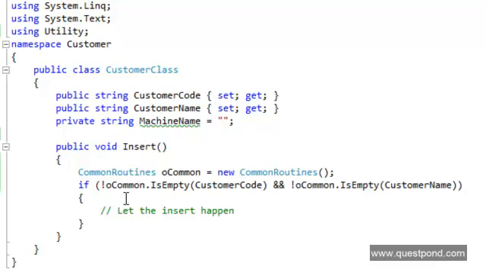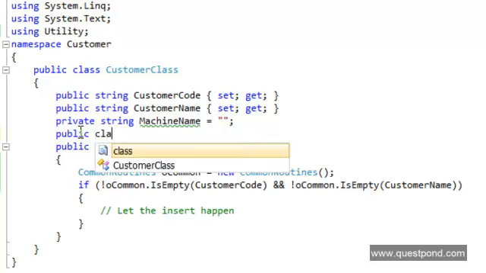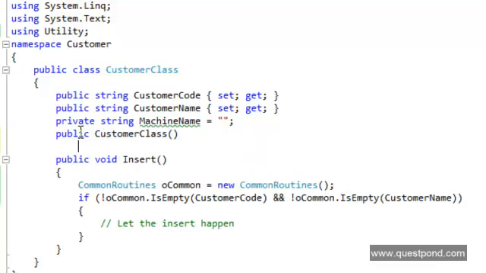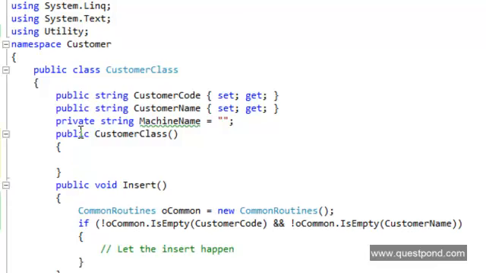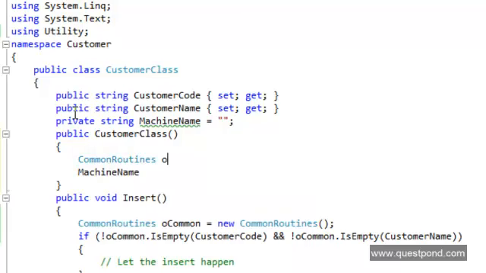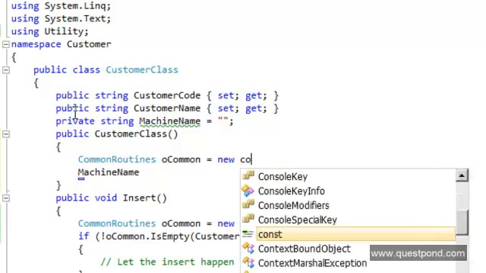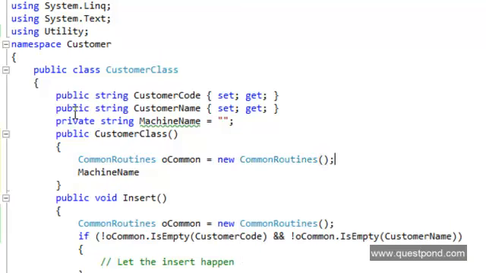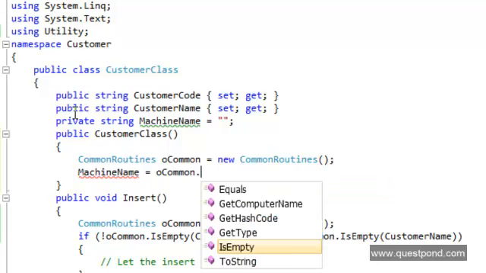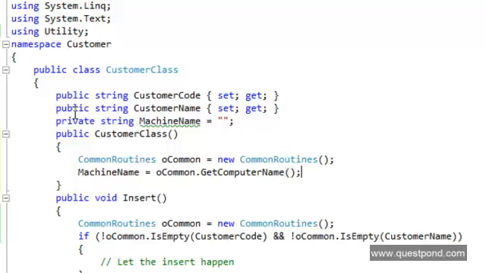Now the next important point here is that we need to flourish the machine name variable using the common routines class. So let's use the common routines to get the machine name and flourish the machine name in the customer class. Now this machine name variable will flourish inside a constructor. As soon as the customer class object is created, we'll flourish the machine name. So let's define a constructor here. You can see I have defined a constructor here called customer class. Inside this, let's create the object of common routines and flourish this machine name with the current machine name. So common, and inside this machine name, I'll say get computer name.